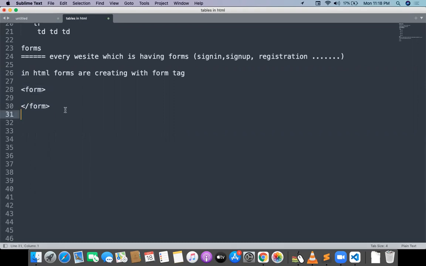Inside the form, there are multiple internal tags which are available. What are the internal tags? Something like a label. You can specify the label tag and create labels. You can specify button tags, button open, button close. Inside the label, whatever labeled content you want, you can place. And for the button also, whatever content you want, whatever heading of the button you want, you can place.